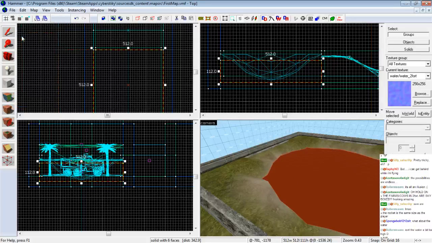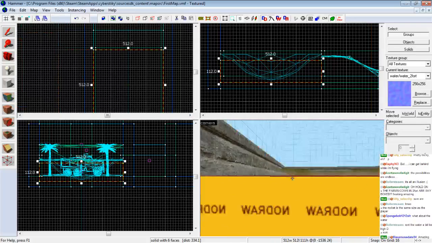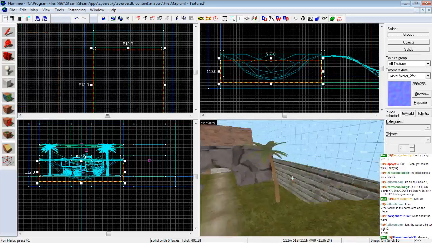All when the Source engine sees a brush, a solid brush that has no draw on all the sides except for one, and the top one has a water texture, it does the rest. It'll behave like water. It'll look like water. That's all you gotta do to make water. So there you go. So here we are.